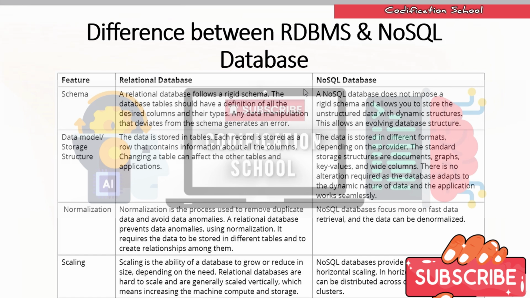So first you define the table, you design what your columns are, what data types there are, and how many columns there are. Then you create a table. Then you start accepting the data. But in the case of NoSQL databases, you don't have to follow a rigid schema, because they are designed for storing unstructured data and also with a dynamic structure. Which means you can evolve the database structure as you progress.